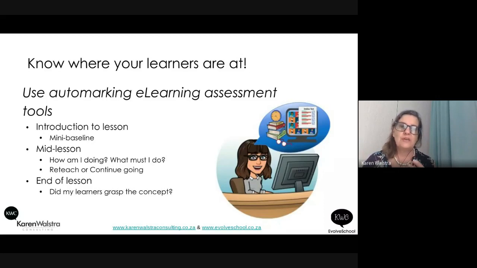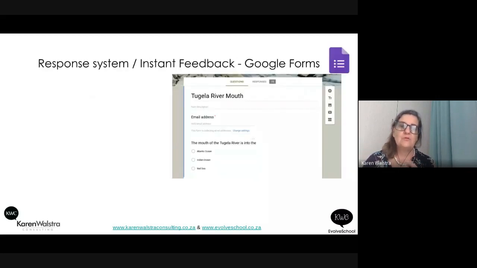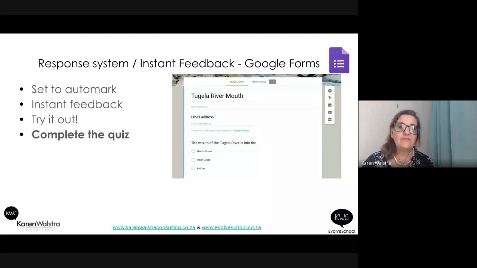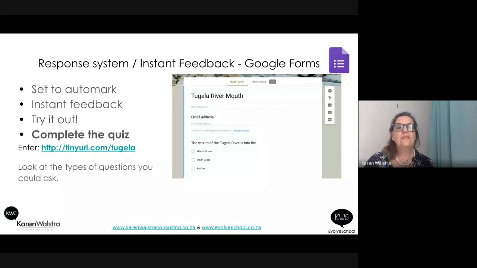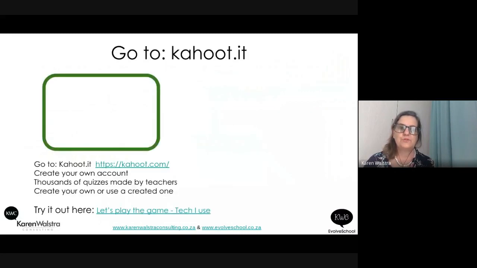Using auto-marking is really useful. A great one to use is Google Forms. Set it as an instant feedback response, so set it to auto-mark to instantly give back the answers. I've put in an example here for you to try. Click on this link later and just see what a Google Form looks like if you've never played in this space. There are lots of different types of questions, and you can make it look pretty to customize your design. The instant feedback is really important.